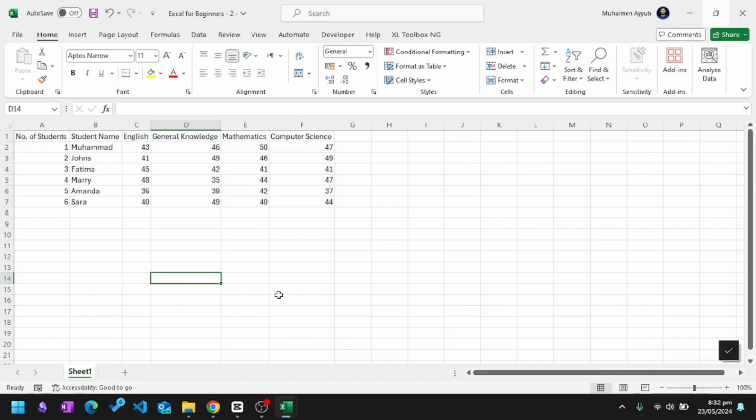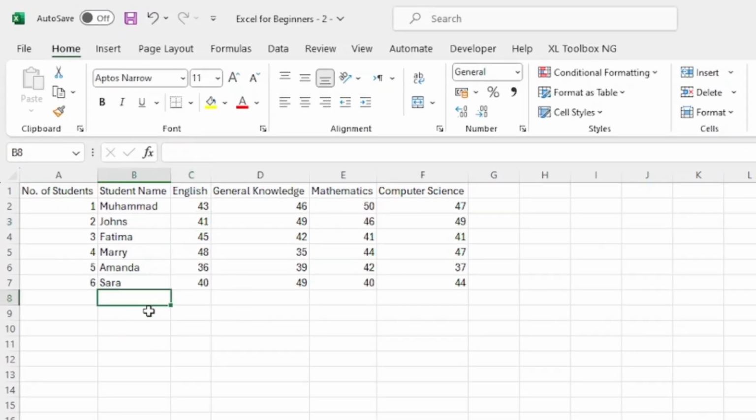Next, I have to add maximum marks for each subject. To do this, I'll click on the cell B8 and type maximum marks. When I typed maximum marks, I noticed that I have a blank cell on the left side and I want to utilize it. I want maximum marks to span multiple columns.